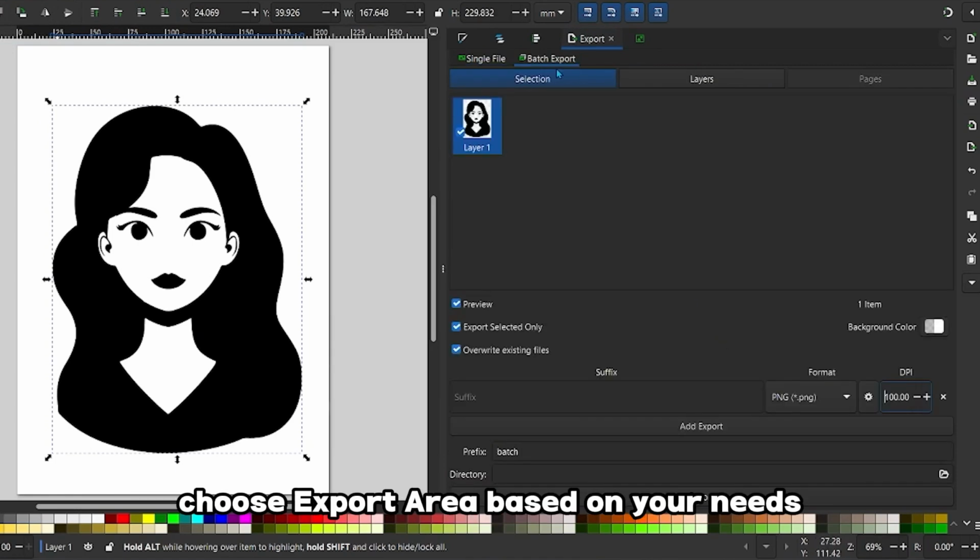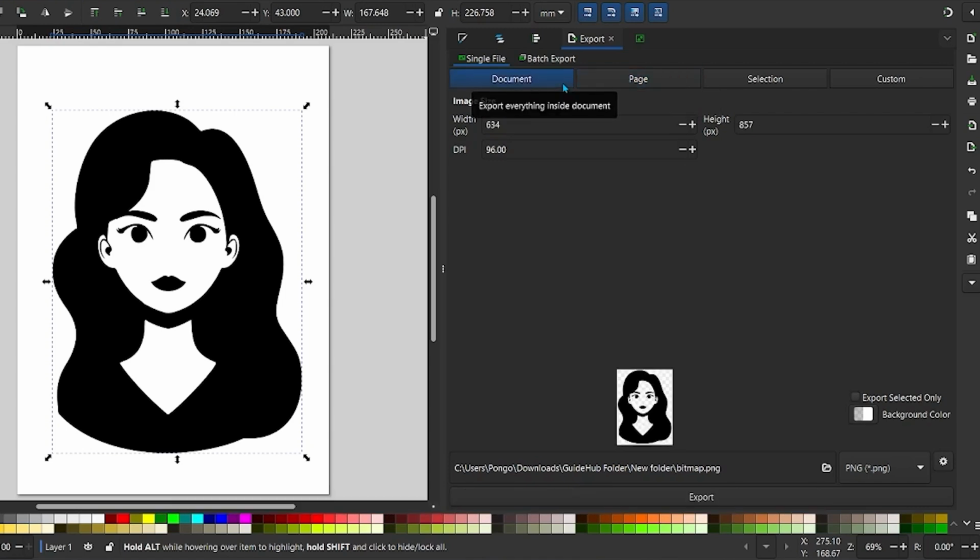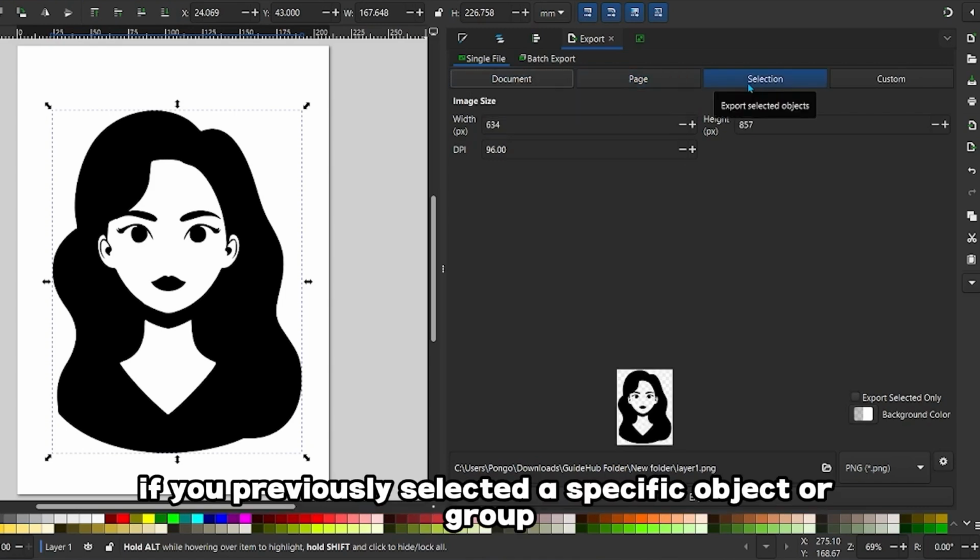be saved. Choose Export Area based on your needs, then select the Page option if you want to export the entire page layout. Or choose the Selection option if you previously selected a specific object or group.